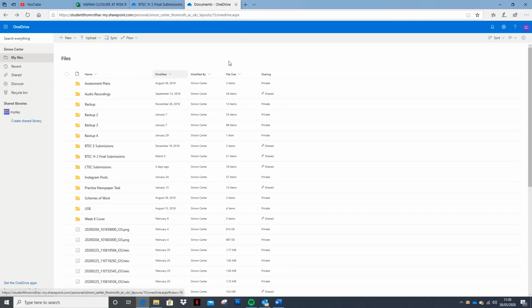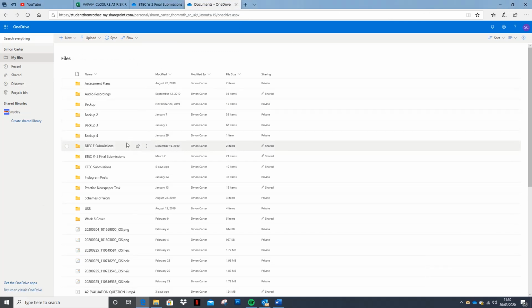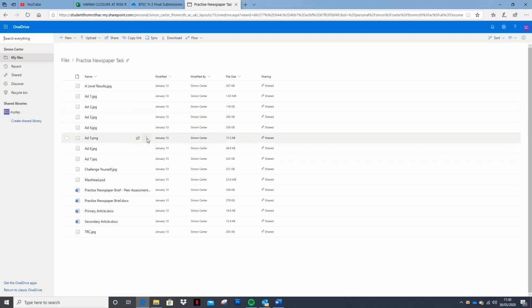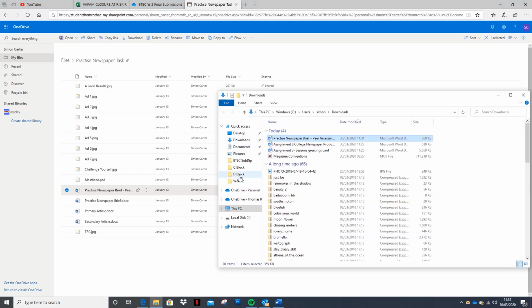So say for example this is your OneDrive, okay? This is where you keep all your works, where you've got all your assignments, whatever. You will need to find the document that you want to download. Say, for example, I'll use this one, and you're going to click on a little button next to it and then click download, okay? And then click save and then click open folder. Obviously, that's now going to save it into your downloads.